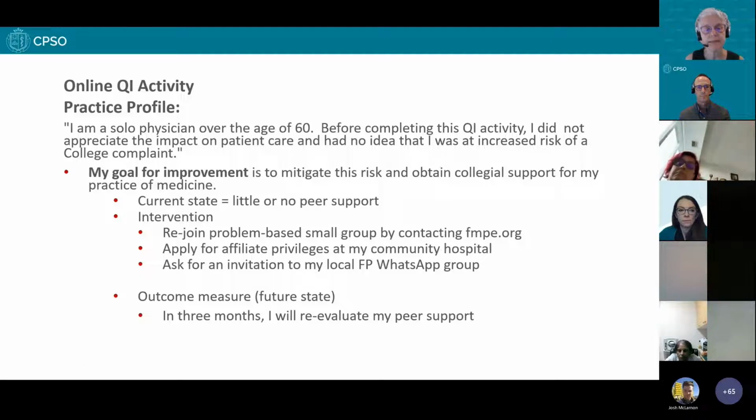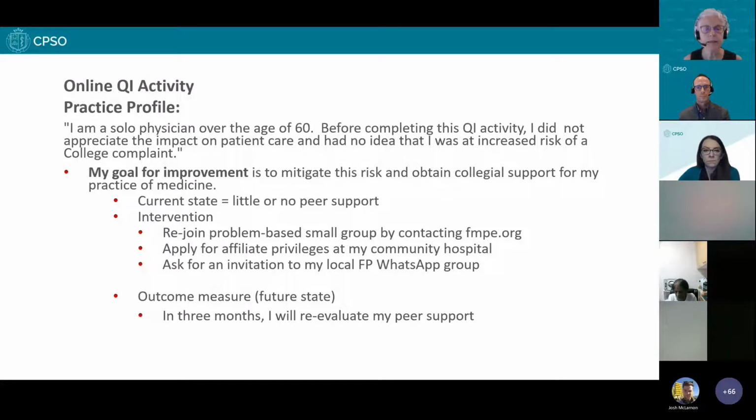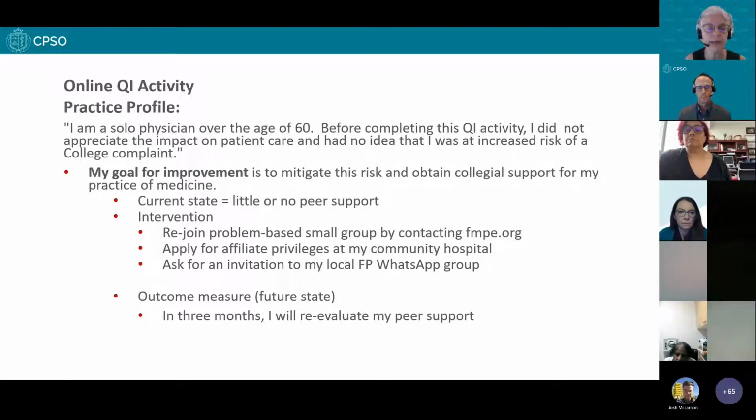The intervention that this member has in mind is to rejoin his problem-based small group by contacting the Foundation for Medical Practice Education. And he's also thinking about and planning to apply for affiliate privileges at his community hospital. And he's asking for an invitation to his local family physician WhatsApp group. Those are the interventions that are going to help him achieve his goal. His outcome measure, which is a reflection of the future state, is in 3 months' time, I will reevaluate my level of peer support. And so this would be an example of an improvement goal that could have arisen from an individual member's practice profile activity. Next slide, please.